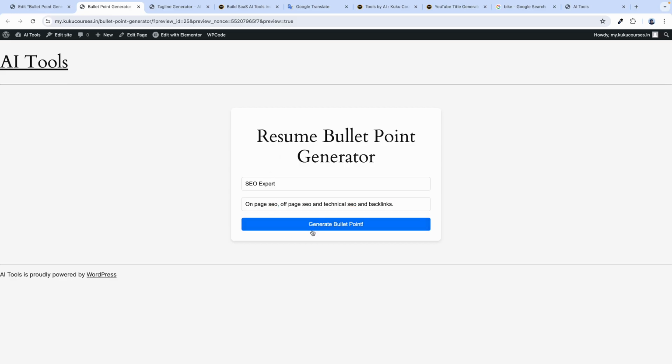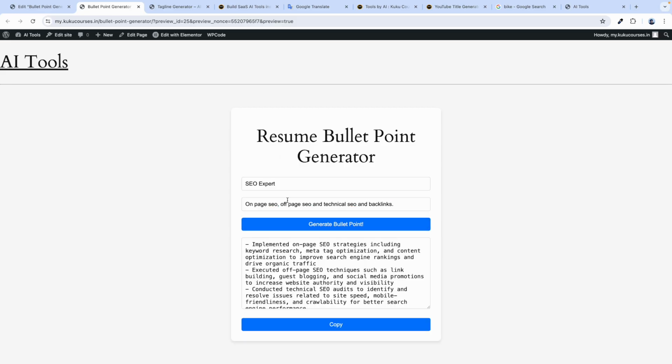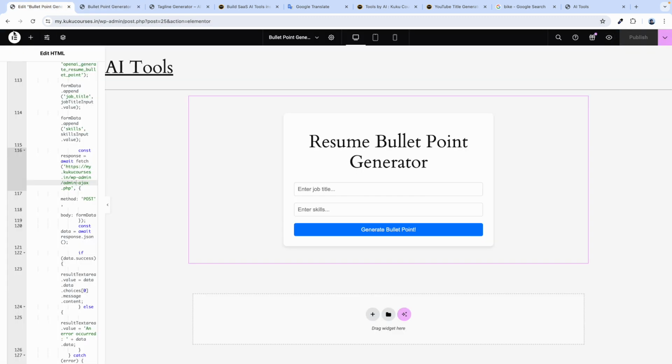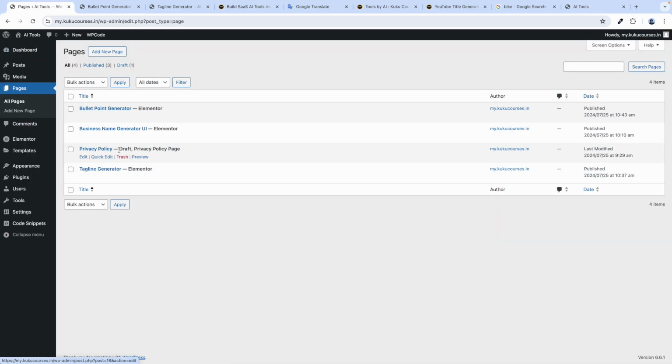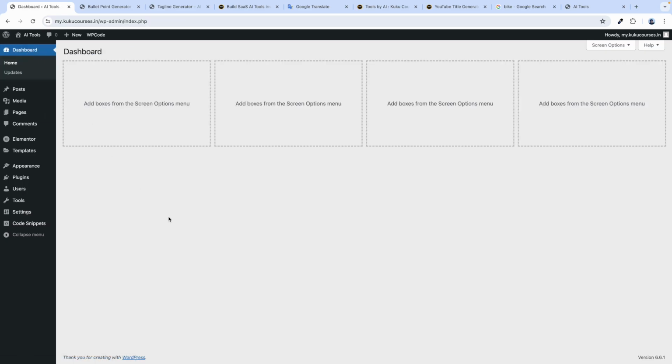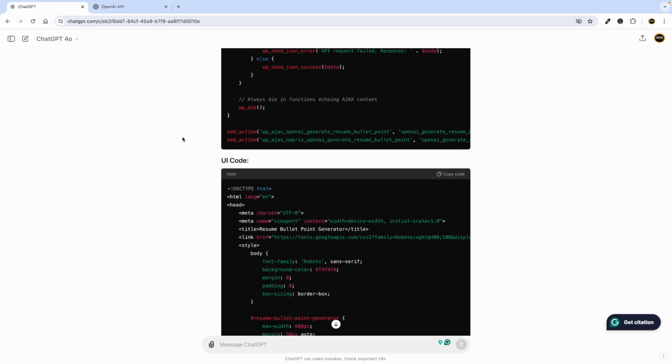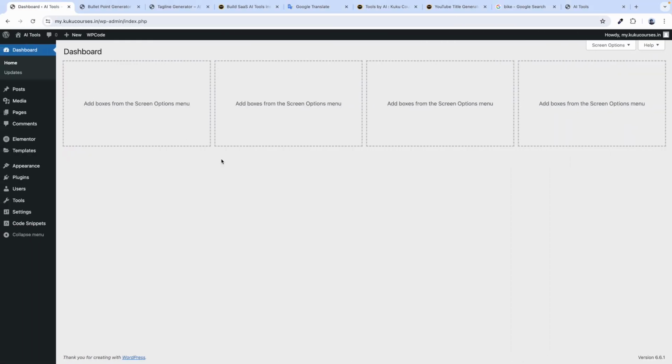Awesome, like this. Click on generate bullet points, and you can see that on the basis of your skills and your job title, it has generated resume bullet points, which you can use for your resume. Okay, awesome. So you can see, super simple, right? Now if you just go to exit to dashboard, click on the WordPress logo, you have created 3 tools with me right now. Awesome. So in this way, you can use ChatGPT to create your backend and UI code, and you can just do the procedure like I have taught you.